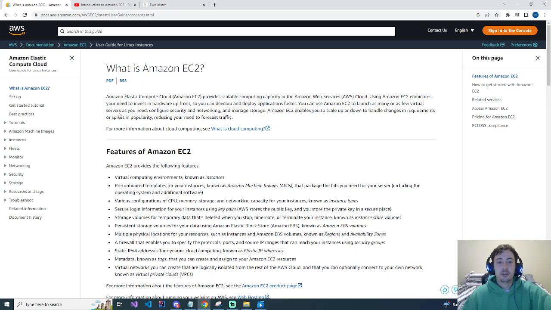What is Amazon EC2? Amazon Elastic Compute Cloud, Amazon EC2, provides scalable computing capacity in the Amazon Web Services AWS cloud. Using Amazon EC2 eliminates your need to invest in hardware up front, so you can develop and deploy applications faster. You can use Amazon EC2 to launch as many or as few virtual servers as you need, configure security and networking, and manage storage. Amazon EC2 enables you to scale up or down to handle changes in requirements or spikes in popularity, reducing your need to forecast traffic. Wow, what doesn't this do?